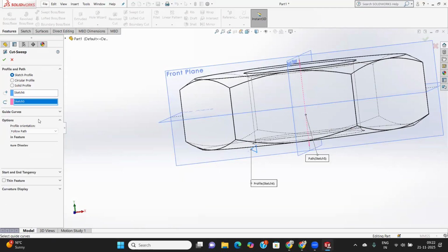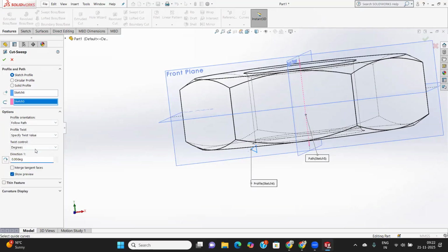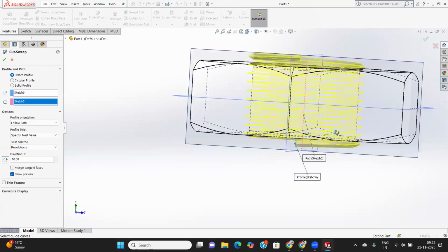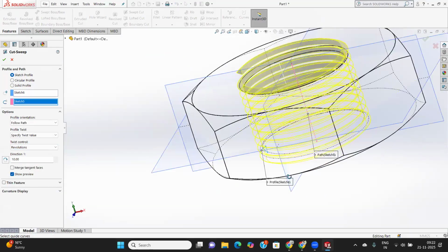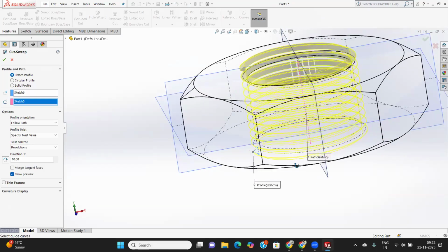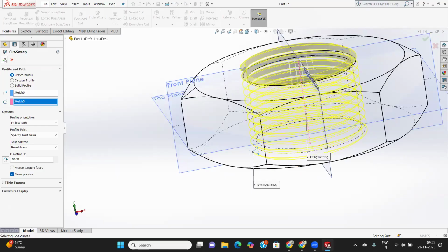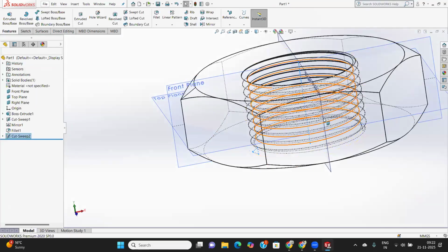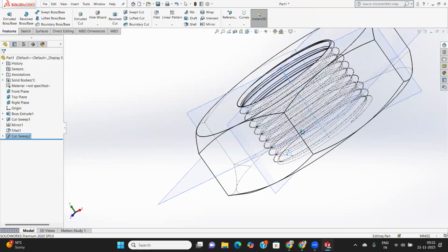Then come to the options and select specify twist value. In this case we have a twist value, and select revolutions. How many revolutions do you use here? I just write 10. So you see that something will be created right there. This is my swept cut, not a swept boss. Simple. If you click OK, then you can see your threading.